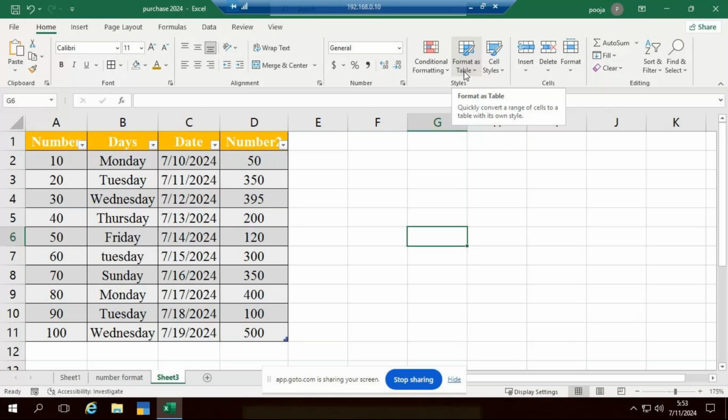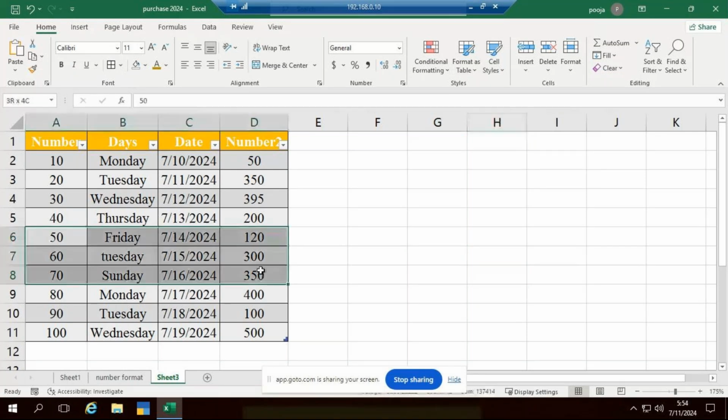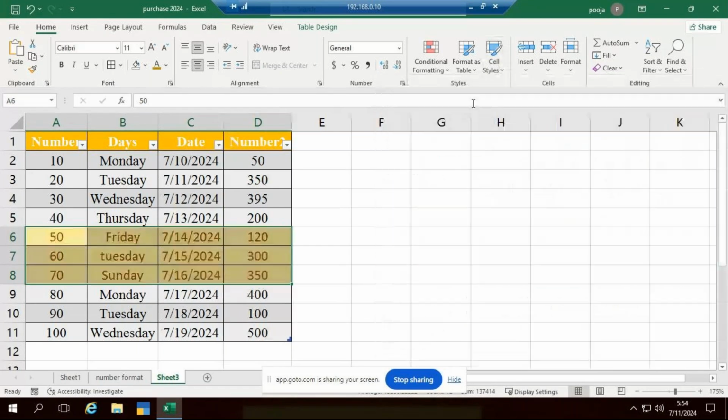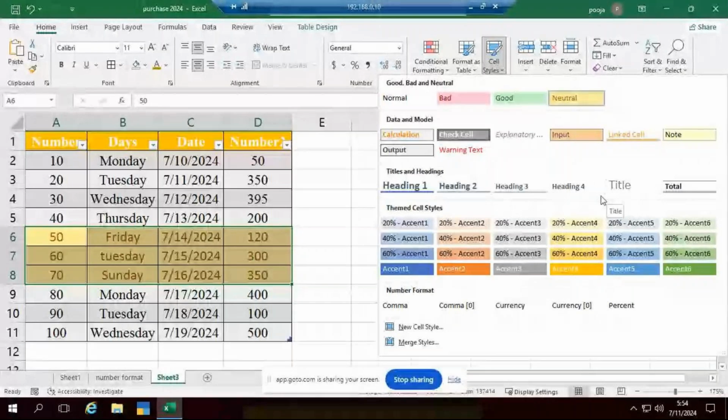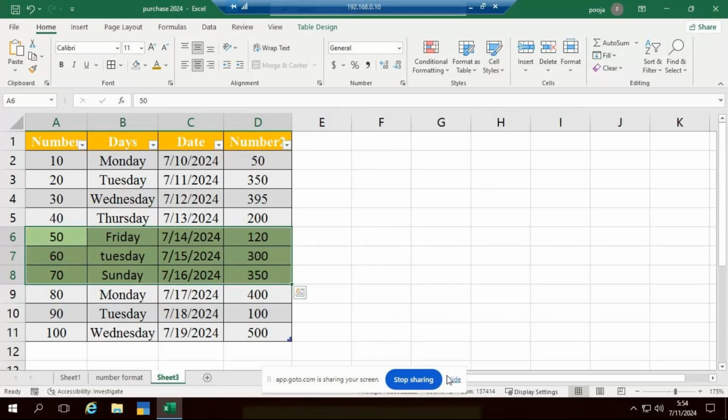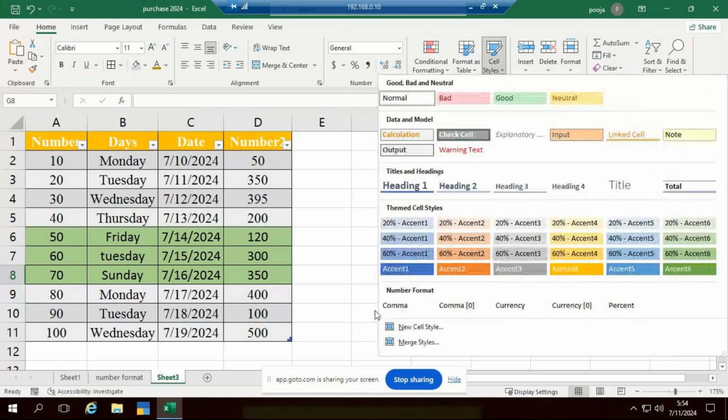No, ma'am. Okay, so the next one is cell styles. So I'll select some cells, I'll click on the cell styles, so you can go for whichever you want. So I'll select it here. So I'll click on this color in green. Can you see here? You can convert these cells into different cell styles. Okay, you can use it.